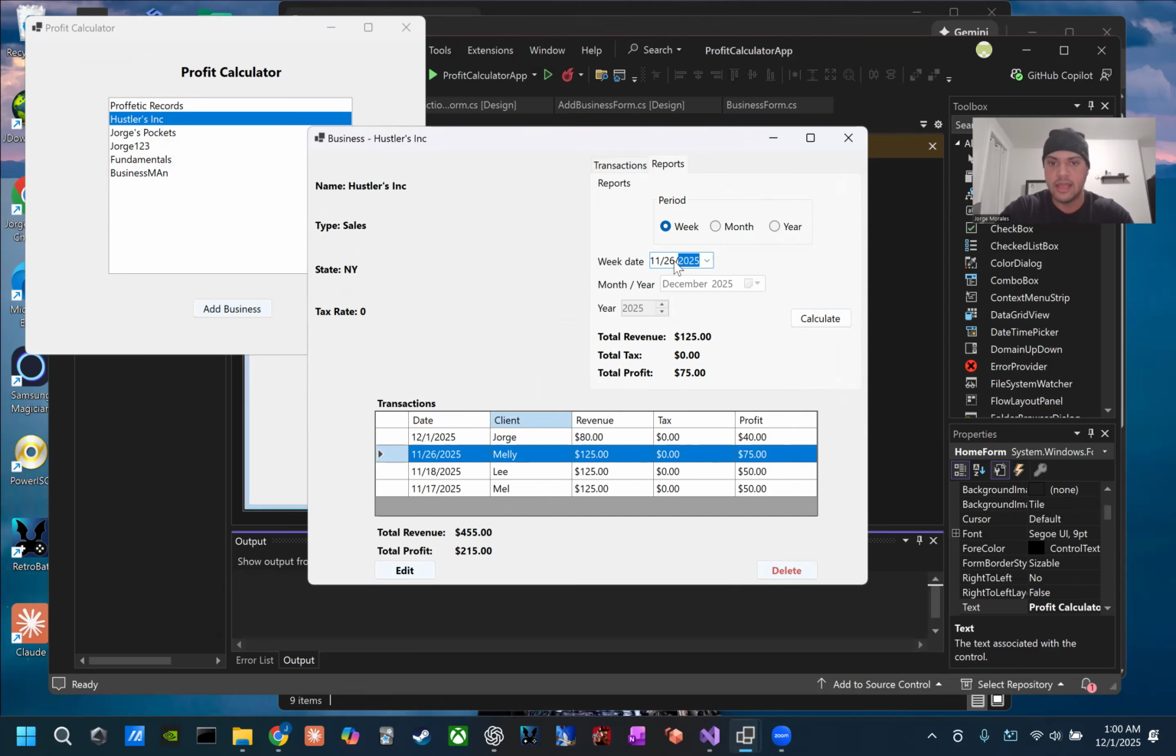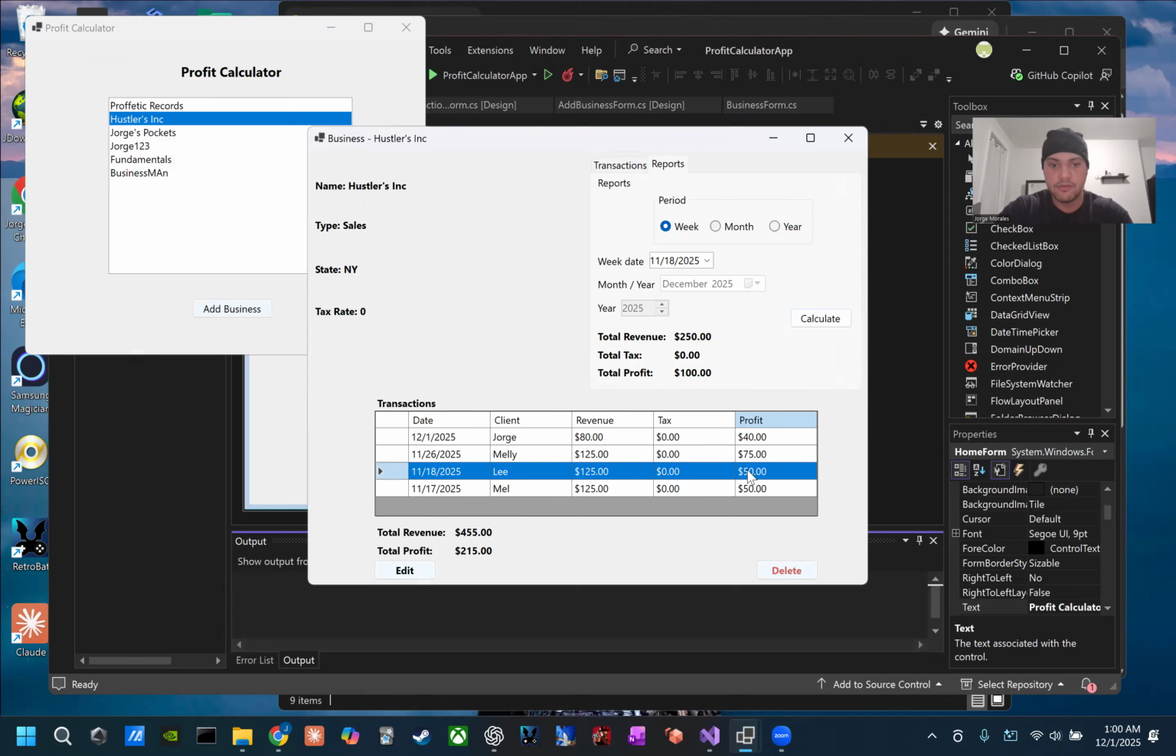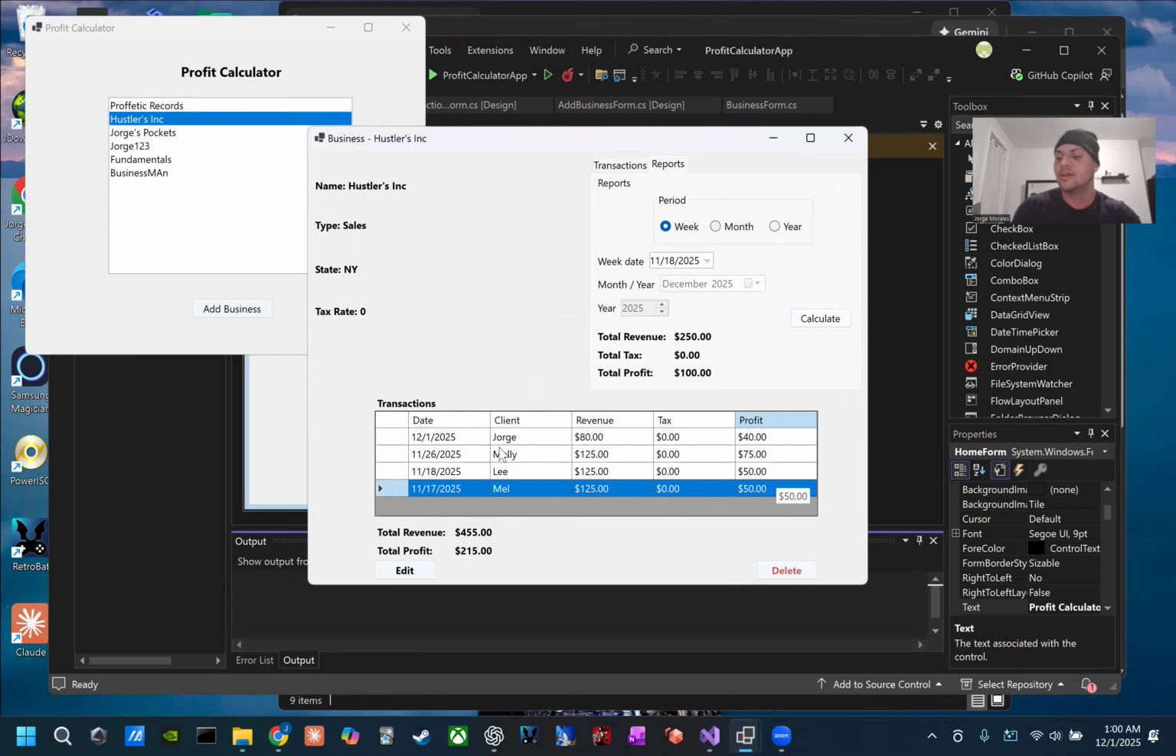So let's go back to the 18th. Calculate, $100. Why did I make $100 that week? Because of 50 and 50 right here. So it calculates exactly what I made per week. The week starts on a Monday because that's the work week, so I decided to make the week start on Monday. I can see what I made for the entire year. So I could change it to 2025, calculate, 215, or I could check just the month of December. Yeah, so that's pretty much it for that.